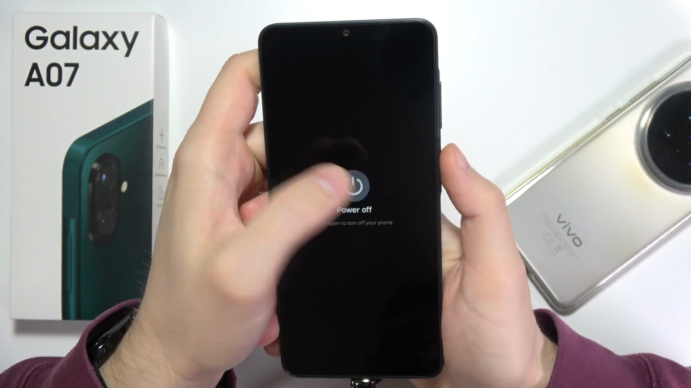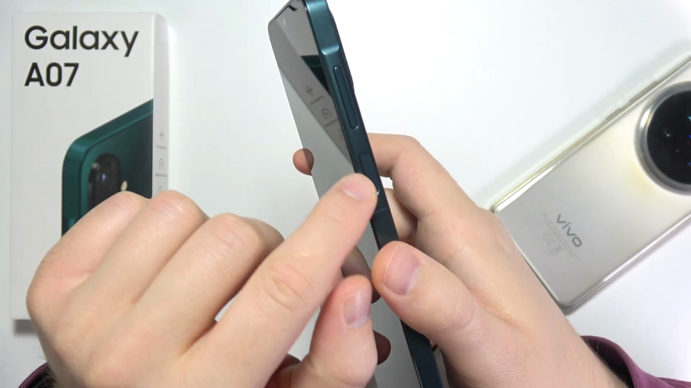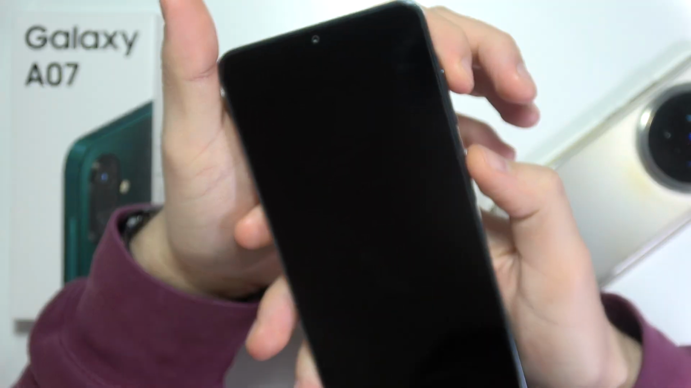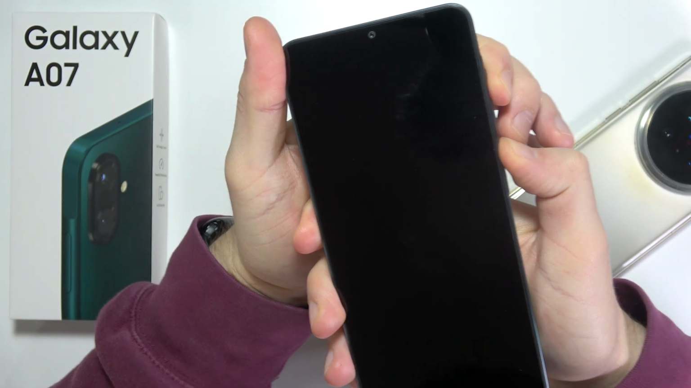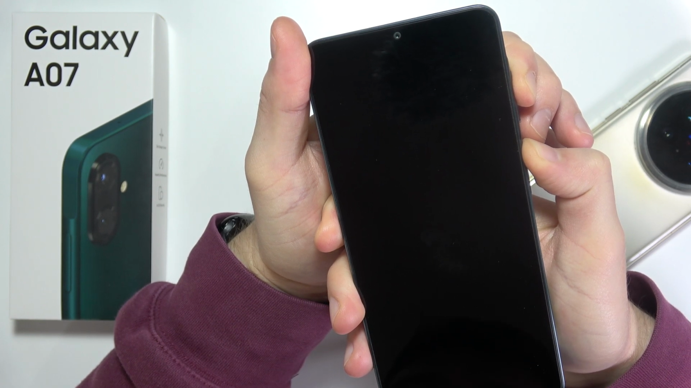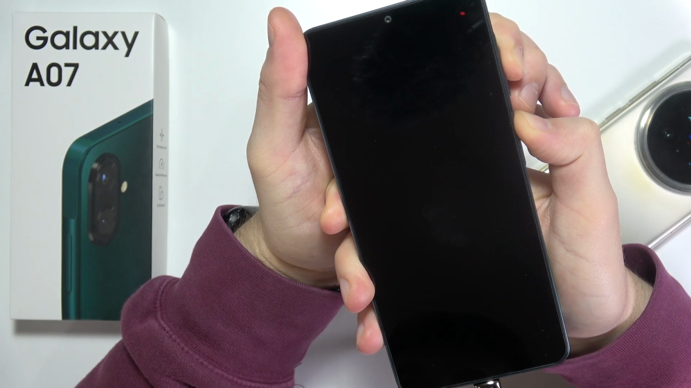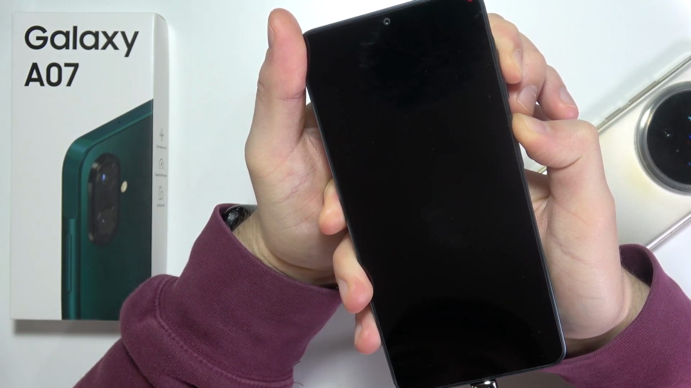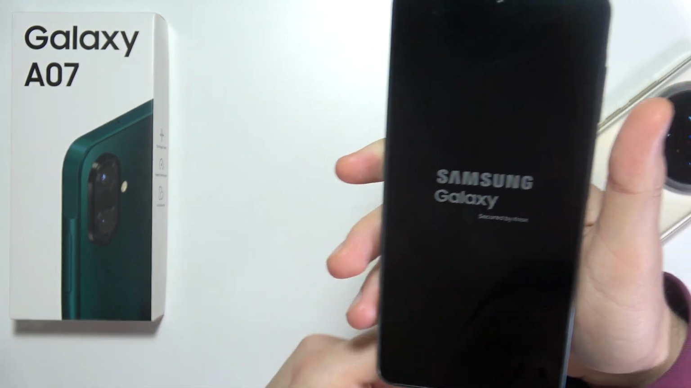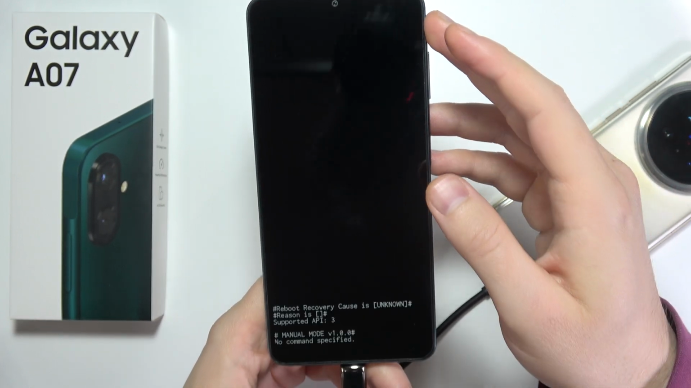There we go. And right now, when the screen goes black, we have to click and hold the power key and the volume up button at the same time. And we have to release those buttons when the Samsung logo appears on the screen. So just be patient and wait for it. You should feel vibration. There we go. Now we have to release both buttons. Make sure that you are gonna release them quickly.